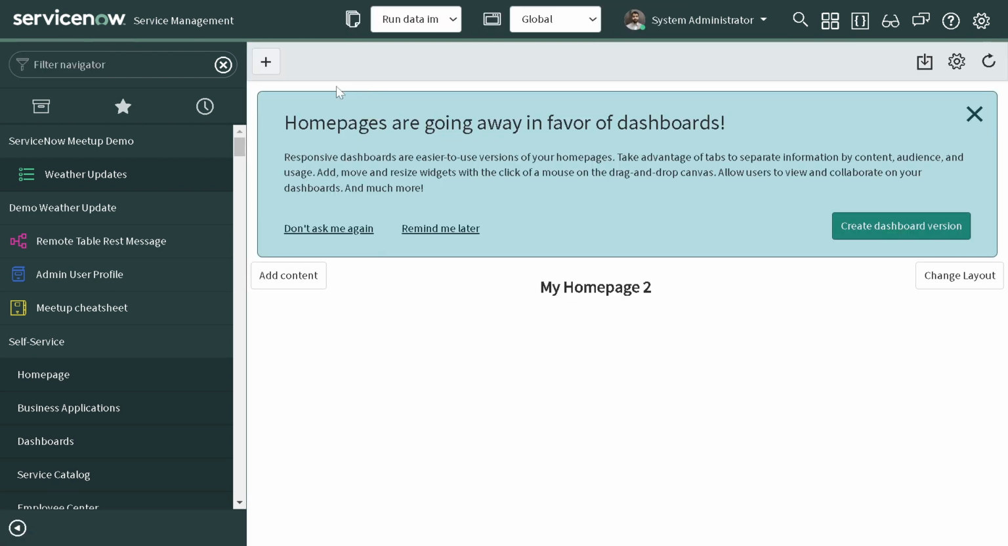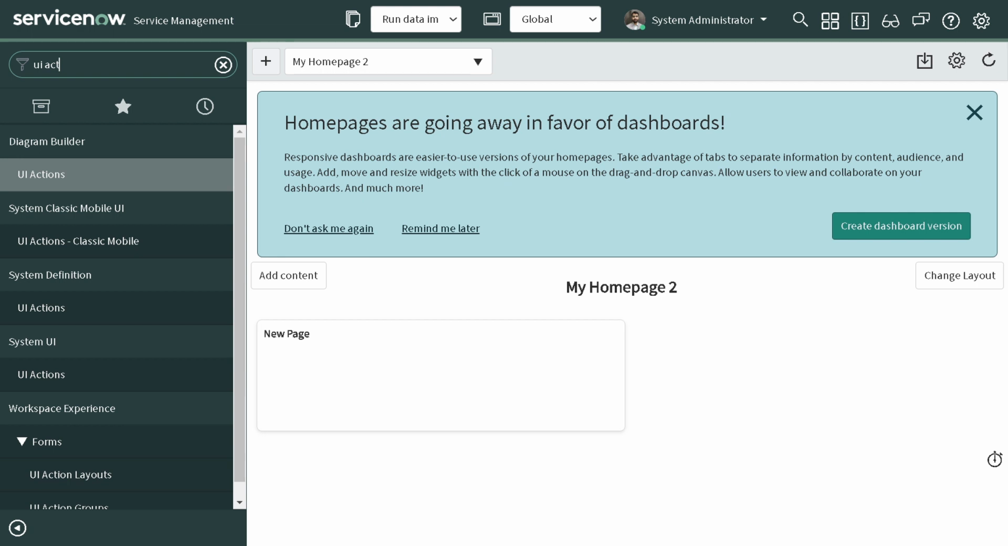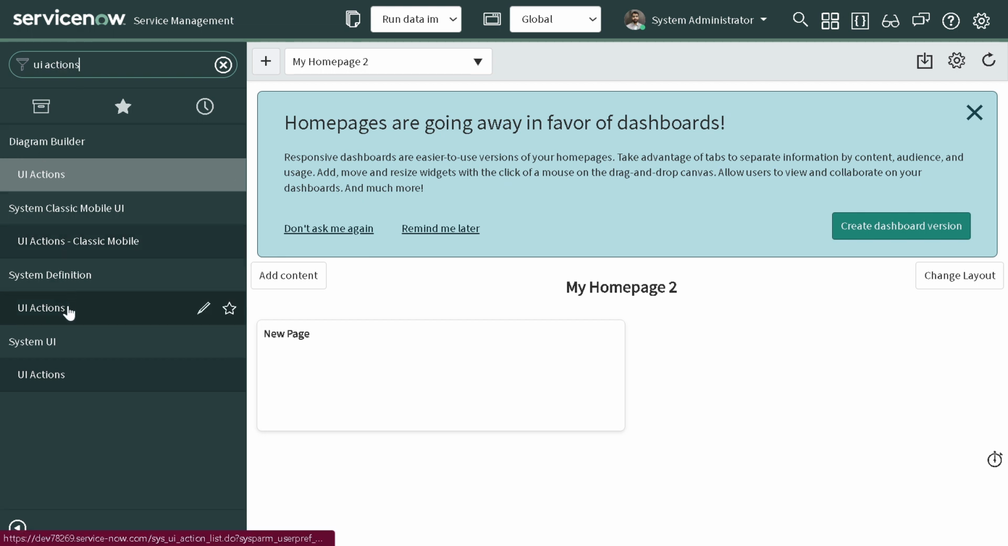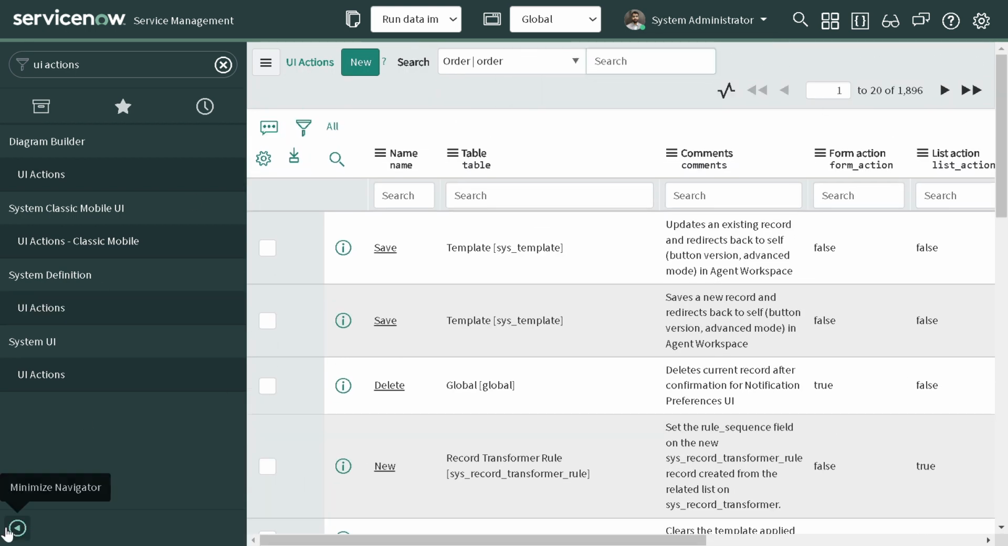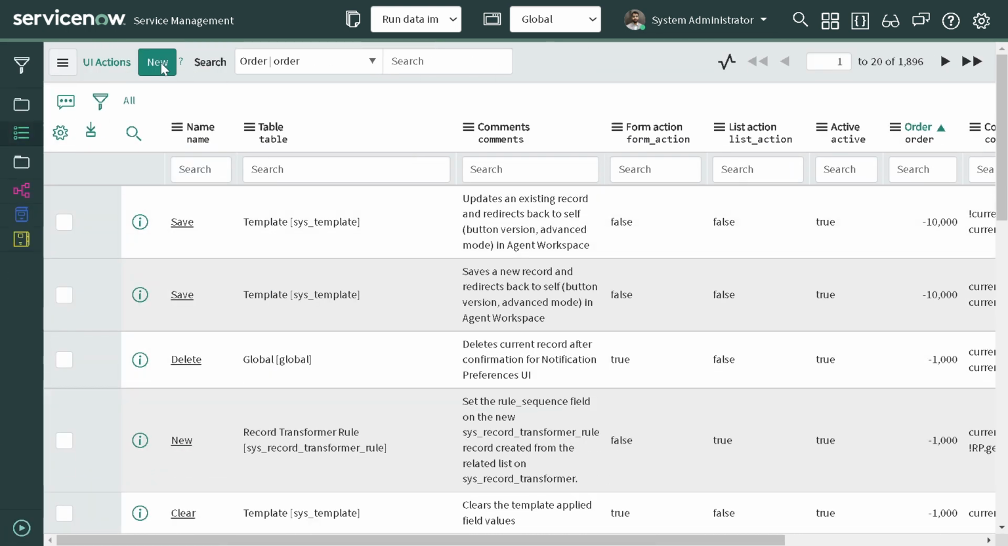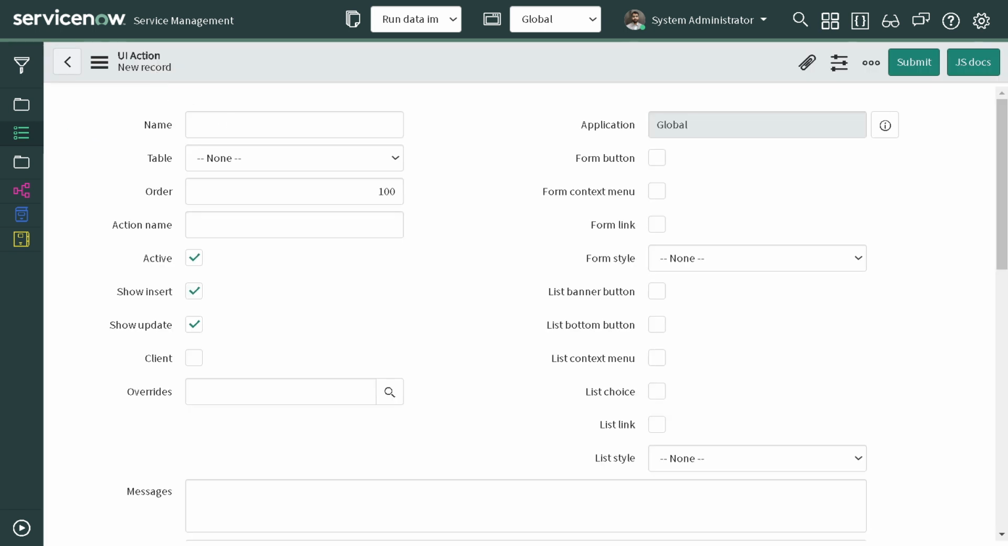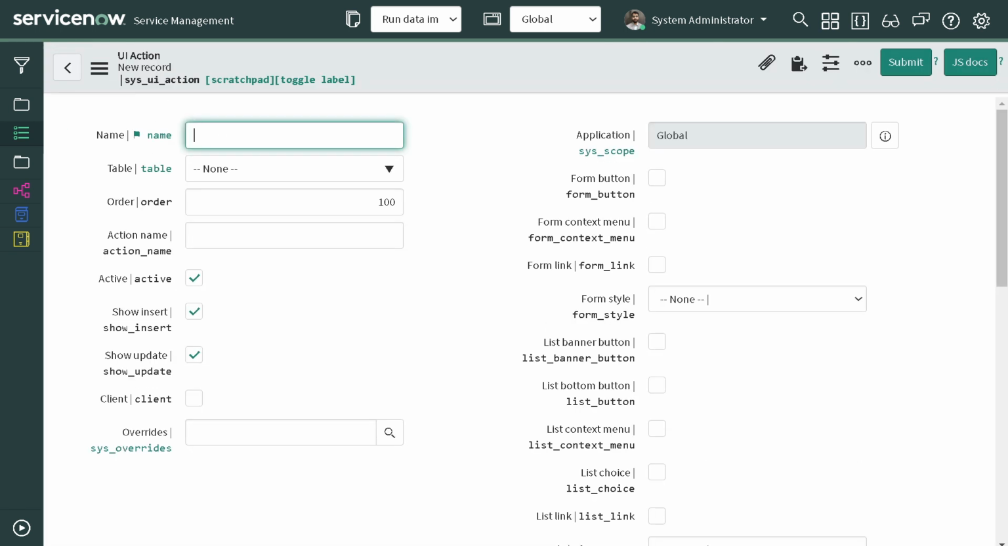Let's go and create a UI Action. We'll be creating a UI Action on the update set table. You can simply go to UI Actions, and I'll be explaining each and every step of how exactly you can do that. We'll click new because we'll be creating a new UI Action. We'll give it a name: Move to current update set.